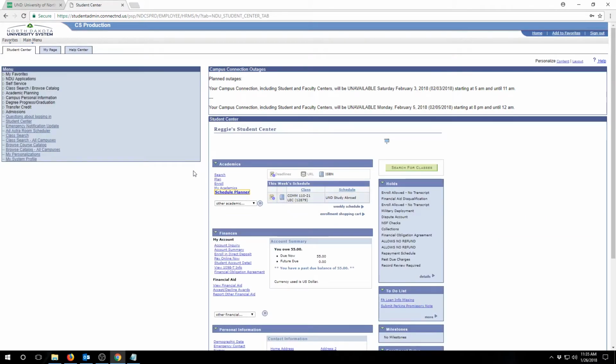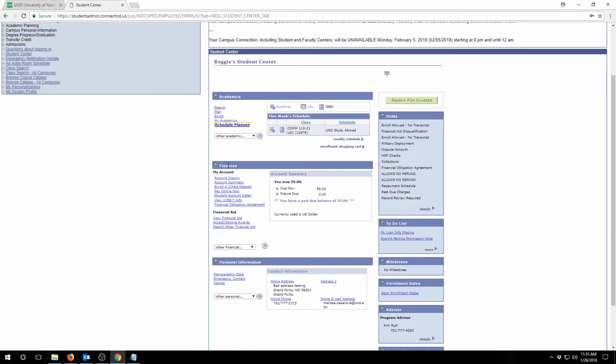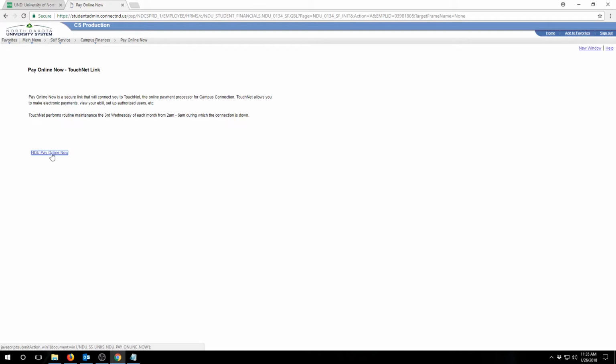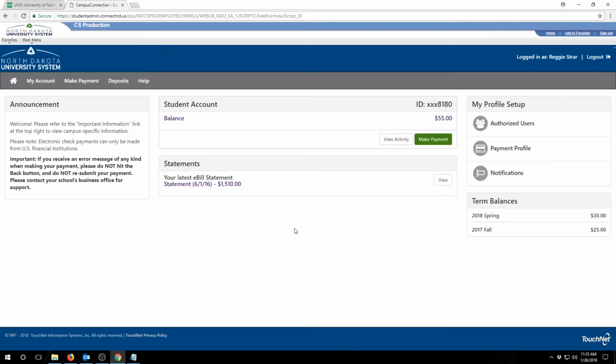Once you get logged into Campus Connection, you'll want to scroll down to the Finances section and click on this link, Pay Online Now. Then once you get here, click NDU Pay Online Now. And once you get to this page, you will come up to this gray bar towards the top and click on this link right here called Deposits.